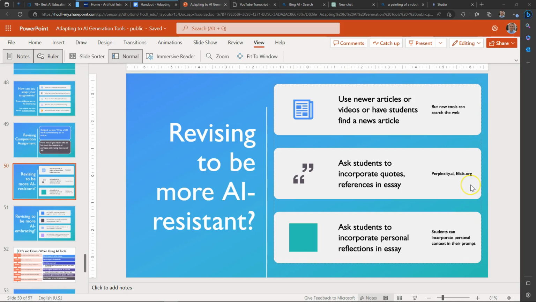Bing Chat, for example, will search the internet to find more accurate references when it's giving responses, but it still isn't perfect. The third strategy, which has been my main go-to strategy, is to ask students to incorporate personal reflections or so on in their responses to your assignments.